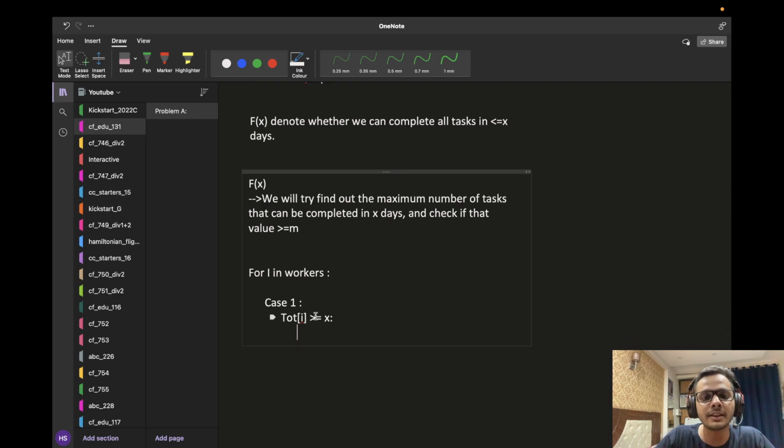So if tot of I is greater than or equal to x, that means there are more than x tasks in which the ith worker is proficient in. So we will just pick any x tasks randomly out of them and assign them to the ith worker, and he will take 1 day to complete each task. So in total he will take x days to complete these tasks, right? So we have a tasks variable, the number of tasks which are completed. Initially it is 0. So we'll pick up x tasks in which the ith worker is proficient and give them to I. So tasks plus equal to x. This is what we're going to do.